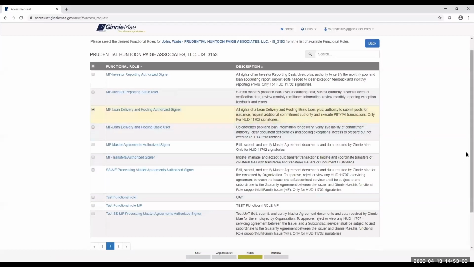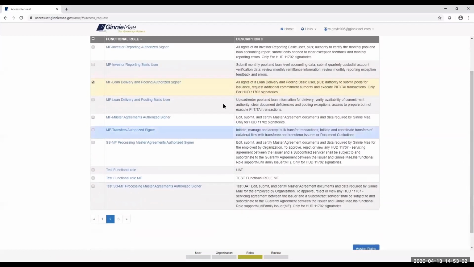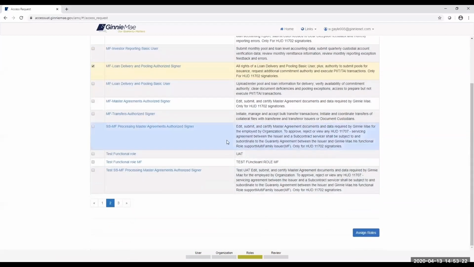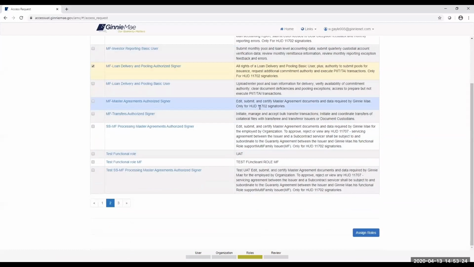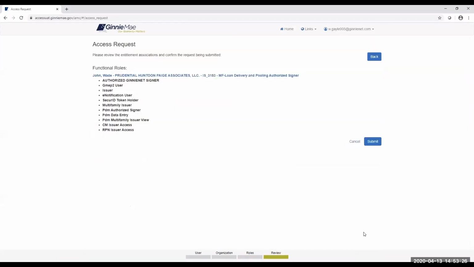And if the user requires additional functional role, we can also select the desired roles. And once we are satisfied with the roles that we're giving, we can then click assign role on the bottom right. And to note, there is description to these functional roles. So if you do not know what these functional role means, you do get a description to the right. And once we're satisfied, we click submit. Here you will see all the entities that goes within the functional role.